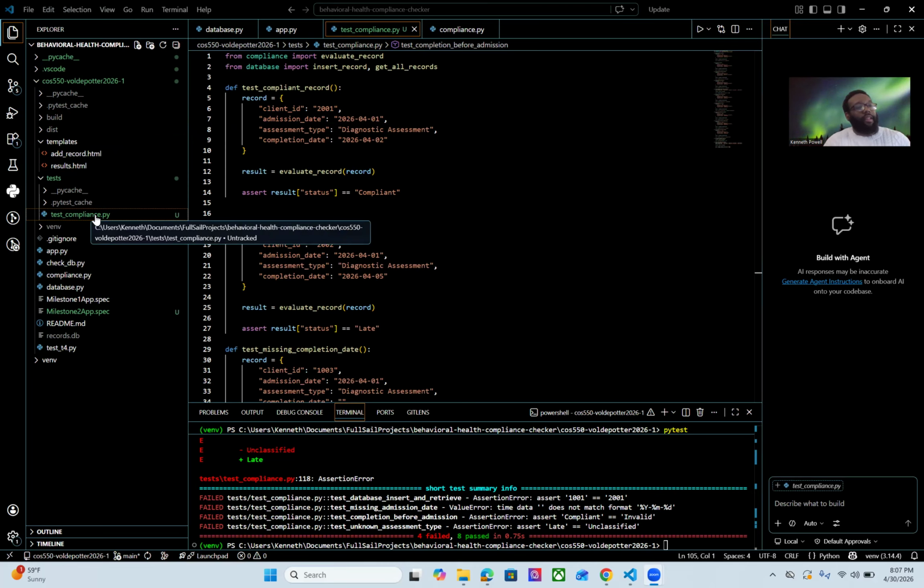As previously mentioned, this was one of the original tests, the test compliant record. This test verifies whether a record completed within the allowed time frame is marked as compliant. The time frame for the diagnostic assessment is that the due date is 2 days after the emission date. As long as the completion date falls within that 2 day period, this record should return as compliant, as demonstrated here. And a late test record would be any completion date that is greater than 2 days from the emission date, and that should return a value of late.